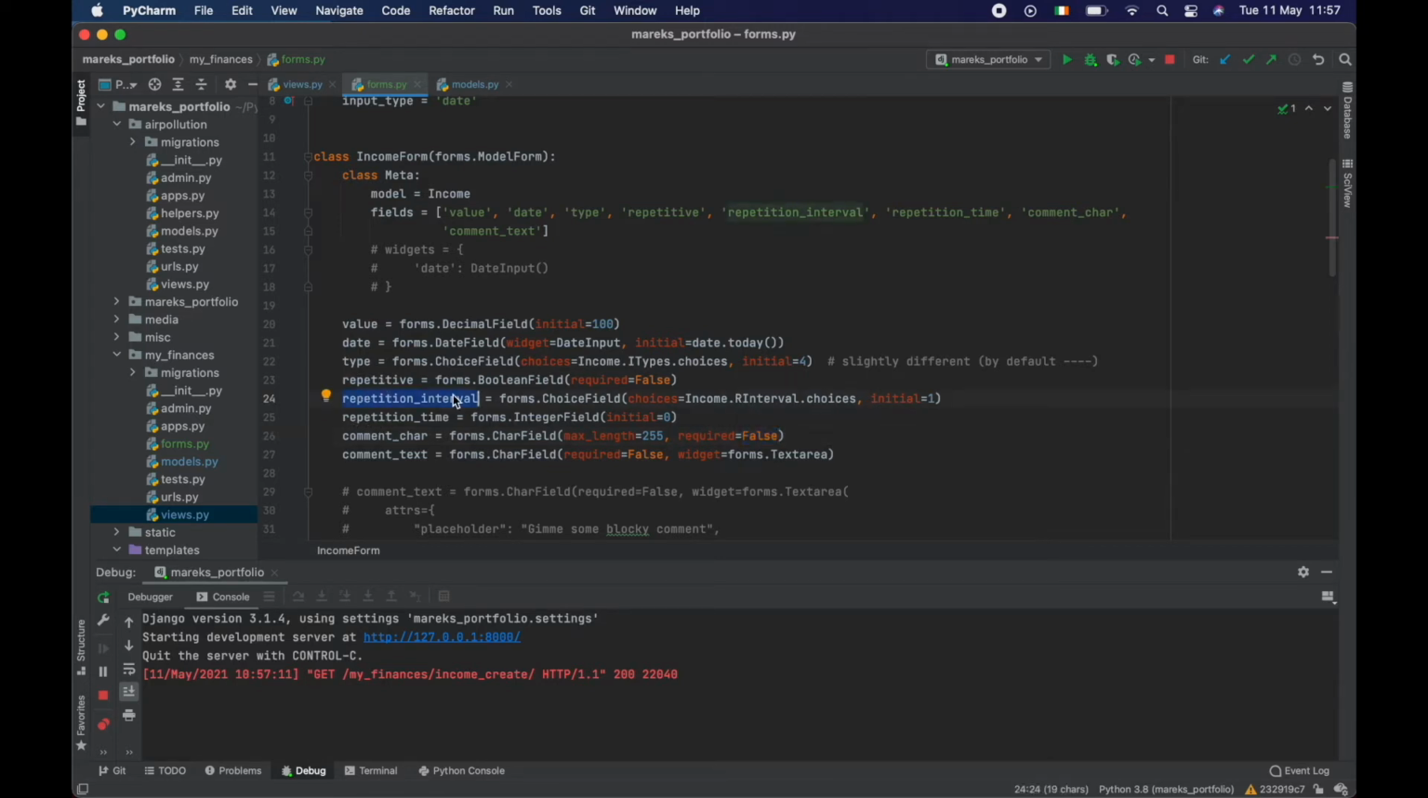Okay, so we have repetition interval. Again, it's choices with initial 1. So we looked at that already. We have repetition time, which is an integer field with initial 0. Again, we can change the initial here if you want.